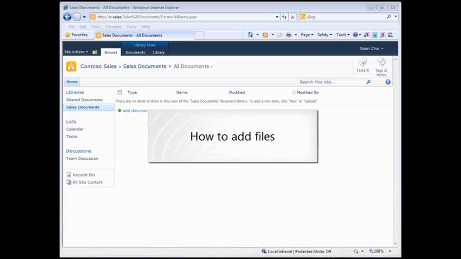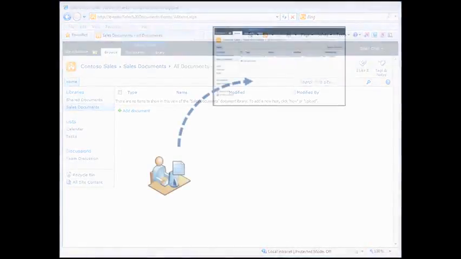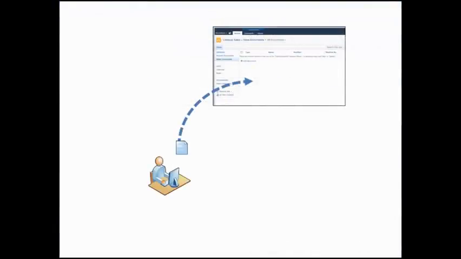First on the agenda is adding files. In fact, let's upload files first. You upload files when you want to get files from your computer up into the library on the SharePoint site.